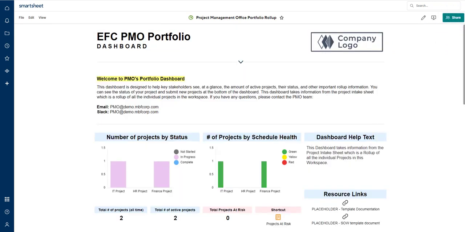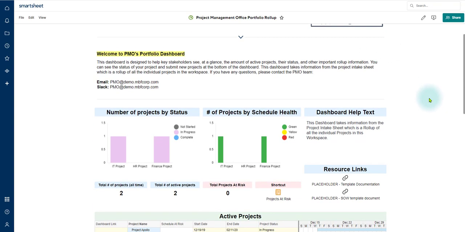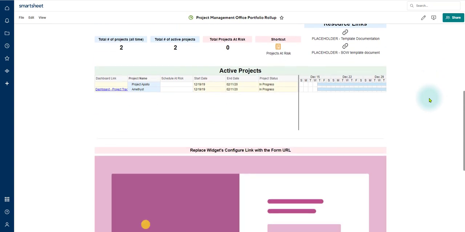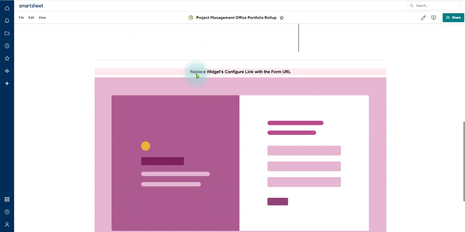Clicking save here. You can upload your company logo here if you'd like. For the sake of time, I am just going to show you how to add the project intake form where it says replace widgets configure link with the form URL. That's the link that we copied before we came into this dashboard.